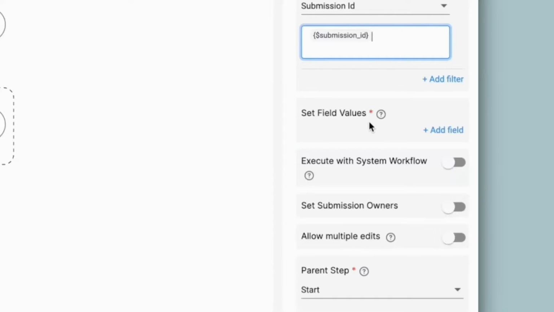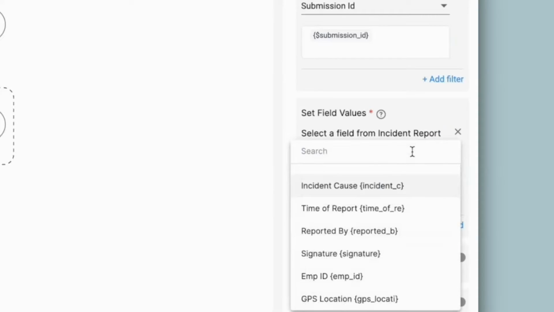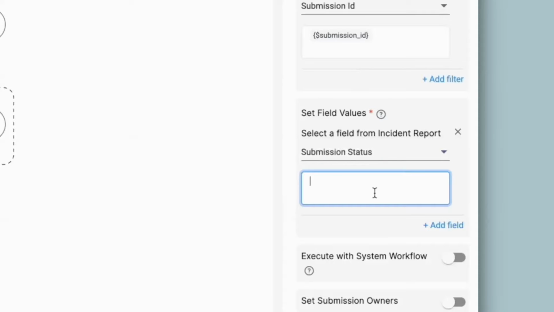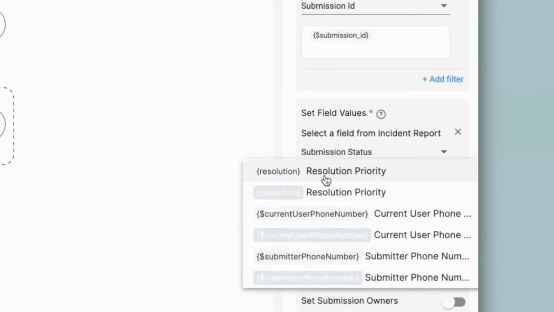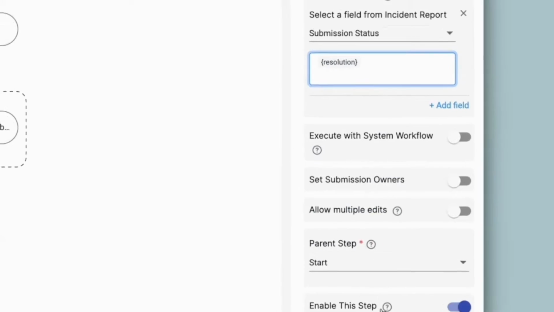Under Set Field Values, click on Add Field. Here you can make changes to the submission. Since I want the status to change, I will select Submission Status. And as you've seen earlier, I already have a field where a user can select the priority level. So I can give in that field's variable by typing in @resolution priority, which was that field's name. In case you do not have such fields in your app, you can always type in the status, like so. Now I'll click on Save.